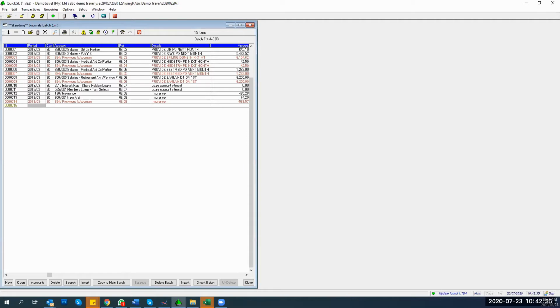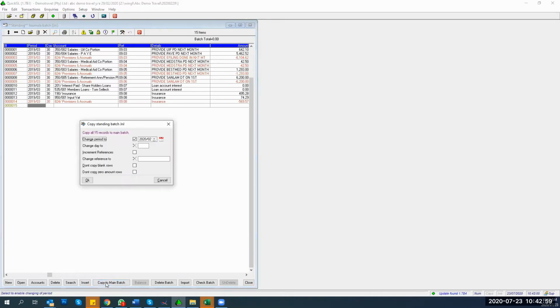All right. You're going to create this standing journal in the standing batch, okay? And yes, it's got a reference number, and yes, it has a date right now. But the good news is, once you've captured this, when you go down to the bottom, you're going to find something that says copy to the main batch. And that's exactly what you want to do. When you click copy to main batch, immediately it's going to say, can I change the period for you? And you're going to say, yes, please, ticky, and you're going to put in the date.